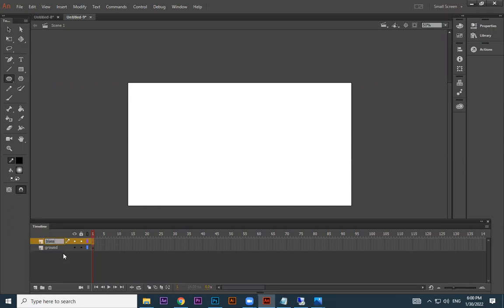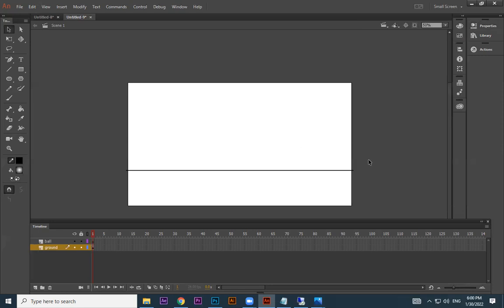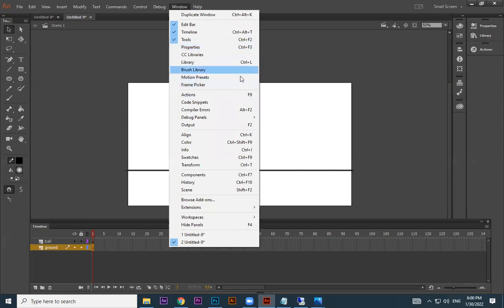How to create a new layer? Click on here, okay? Double click to rename it. And on the ground, I just create a straight line. This line I selected, go to properties and increase the stroke width to 3 or 4 or whatever. If the properties panel is not here, you can take it from here: window and properties.